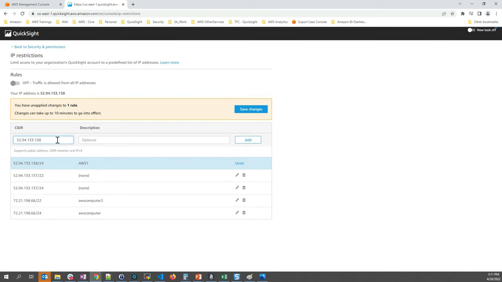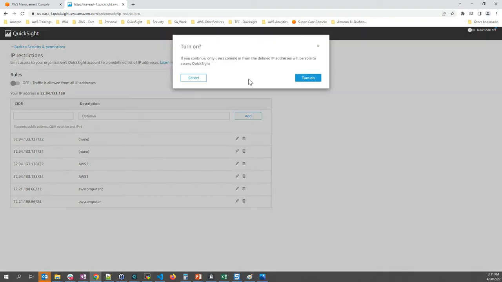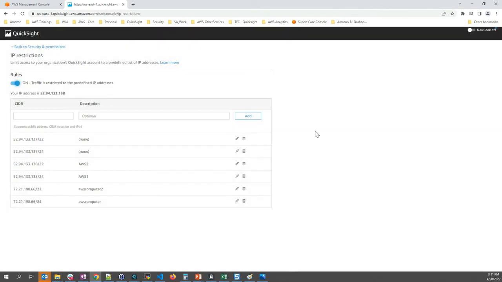And I'm going to add one more rule for 22 and label it. Click on add. Once I apply this, I'm going to save the changes. As you can see, the information says it may take up to 10 minutes. Let me save the changes here, and I'm going to turn on the rules. Turn it on.